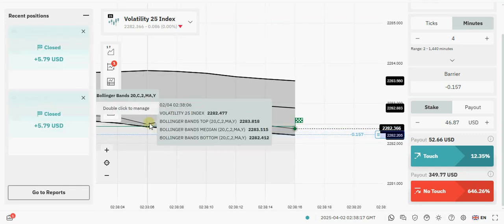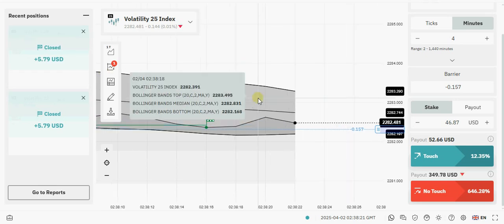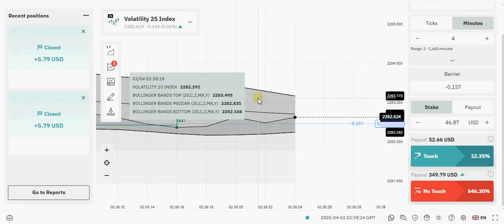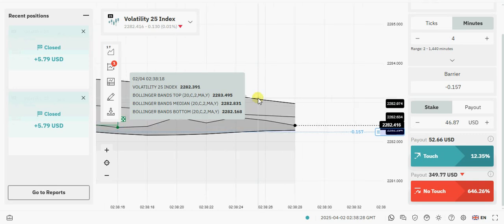So you can see we want that trade. We want that trade right here. So we want to trace. So we're going to stop right here. So you can go on and on and on. Just make sure you watch the movement before you click on touch.